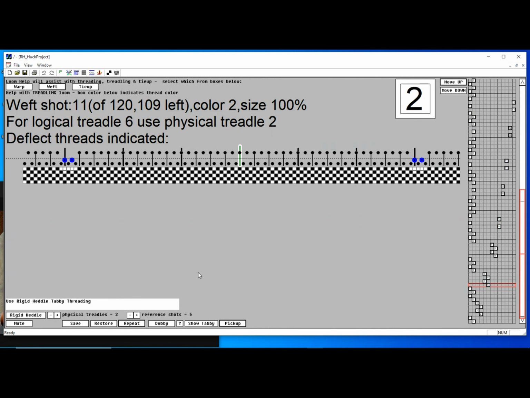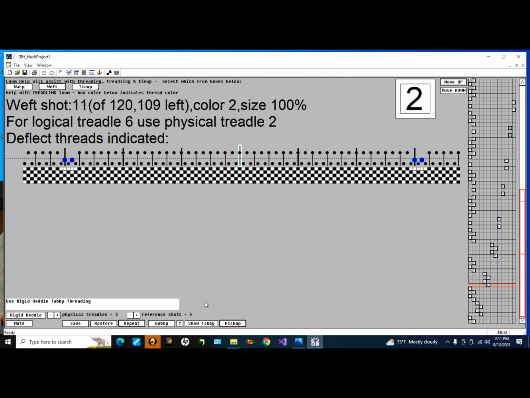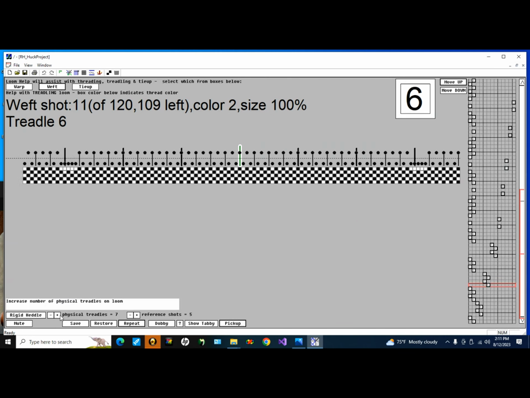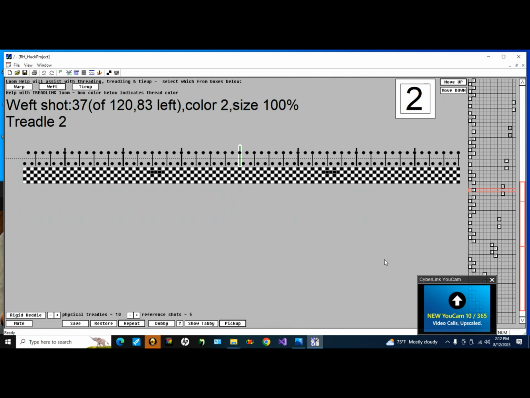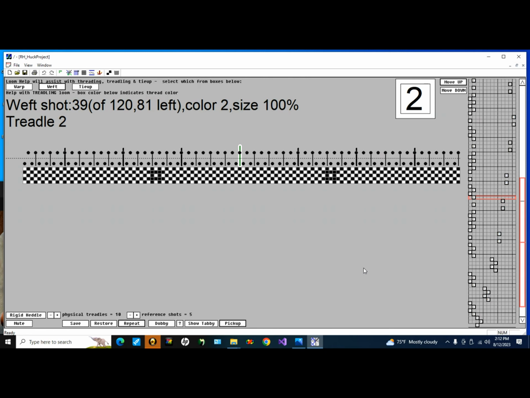And now if I turn off Rigid Heddle, now what I have is a standard treadle loom. The question becomes one of, okay, well, how many treadles do I have? Say this is a 13 treadle pattern. Say I only have 10 treadles. If I ask for physical treadles, I just click the plus, so I now have 10 treadles. So up to 10 treadles, it will give me those numbers. So for example, there would be treadle 10, 2. As I advance, it will use the standard treadling.